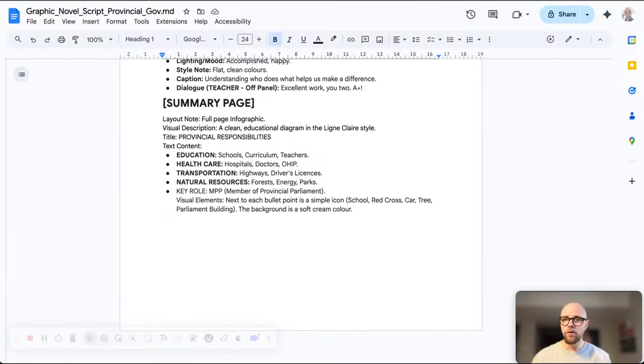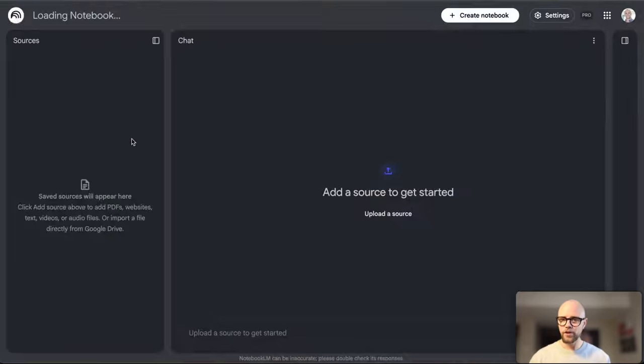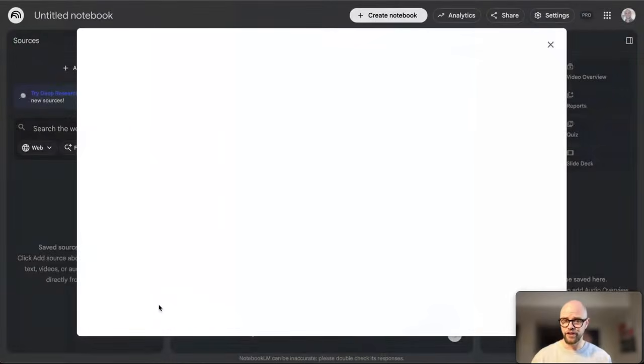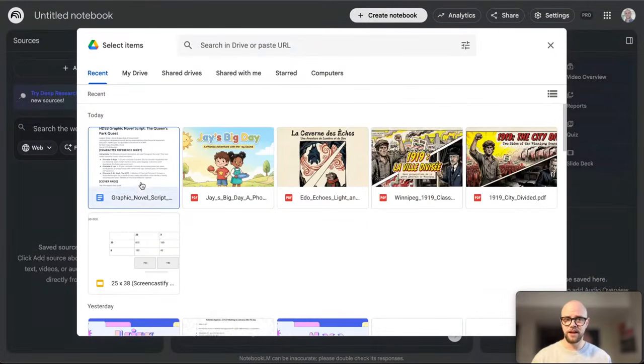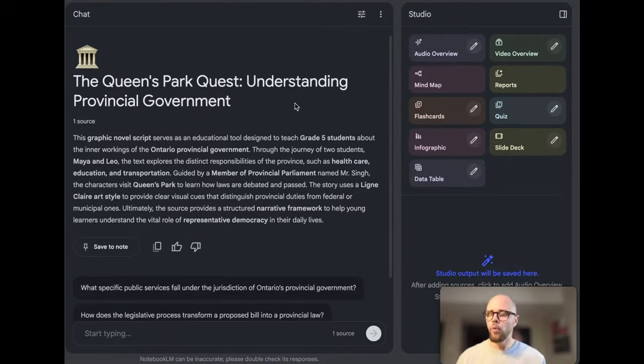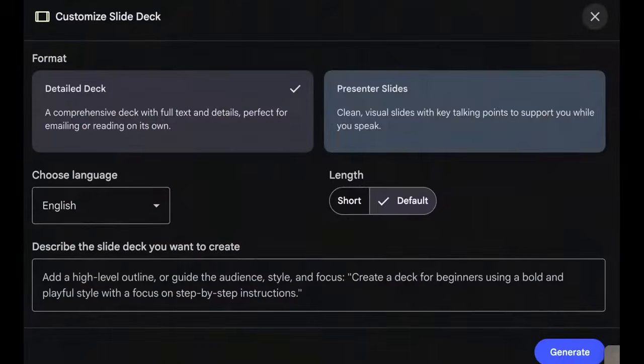We can now head over to NotebookLM. To do this, I'm going to create a new notebook. Because I've uploaded it to Drive, I just click on Google Drive and pick my graphic novel script. NotebookLM is going to be able to turn this into the graphic novel for me. How? Well, we head over to Slide Deck and we click on the pencil. This is where we have to give it very specific instructions.